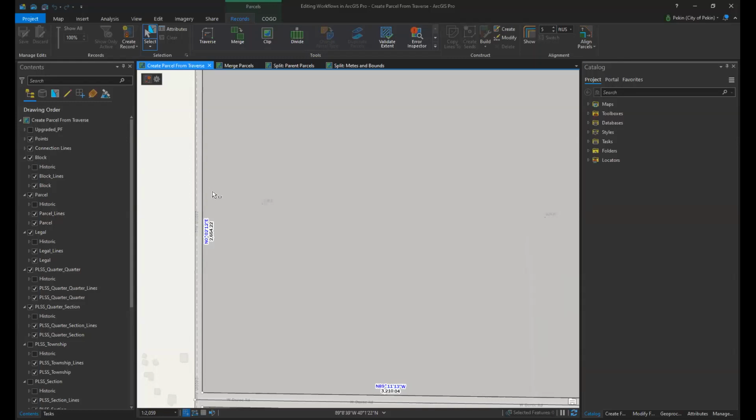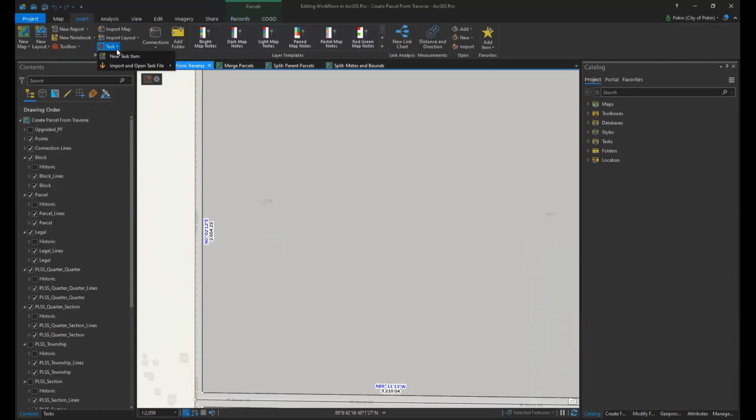Go ahead, Matt. Okay, thank you, Bill. The first item I would like to demonstrate is not so much an editing workflow, but an addition to ArcGIS Pro that you might like to take advantage of, and that is adding predefined tasks. These tasks organize the steps used in the parcel editing workflows and are visible in the tasks pane of an ArcGIS Pro project. To add the tasks, click on Task in the Insert ribbon, and then import and open task file. Choose the Parcel Fabric option.